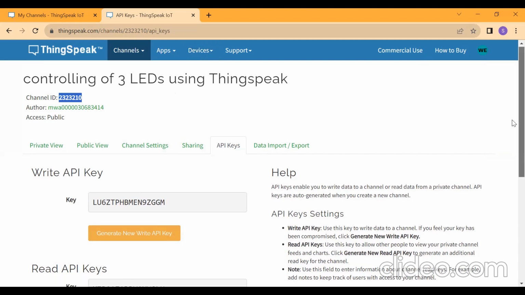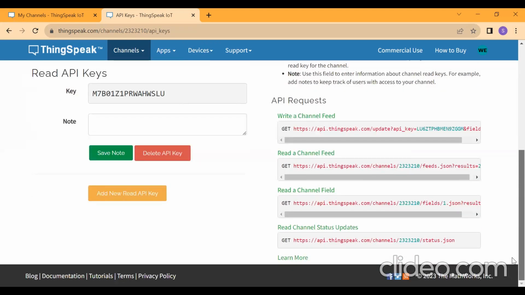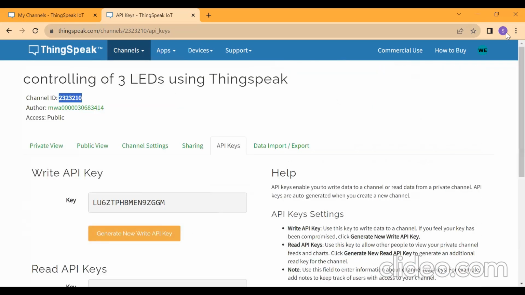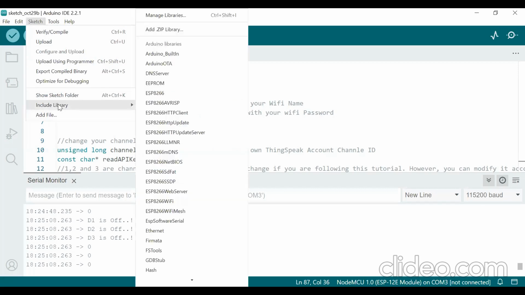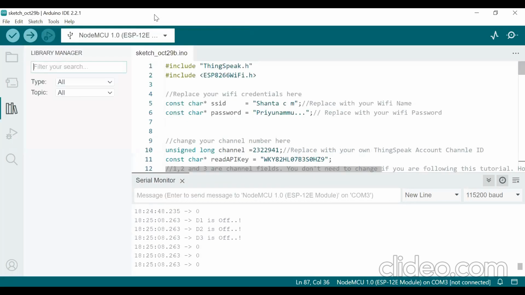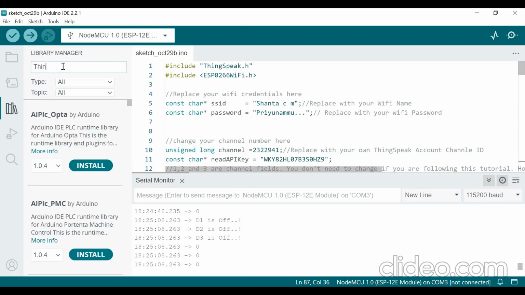So before going to this, you should save this. I have already saved. Okay, now here, before executing this program, you should include ThingSpeak header file. So go to Sketch, include library, manage library. In that, you type ThingSpeak.